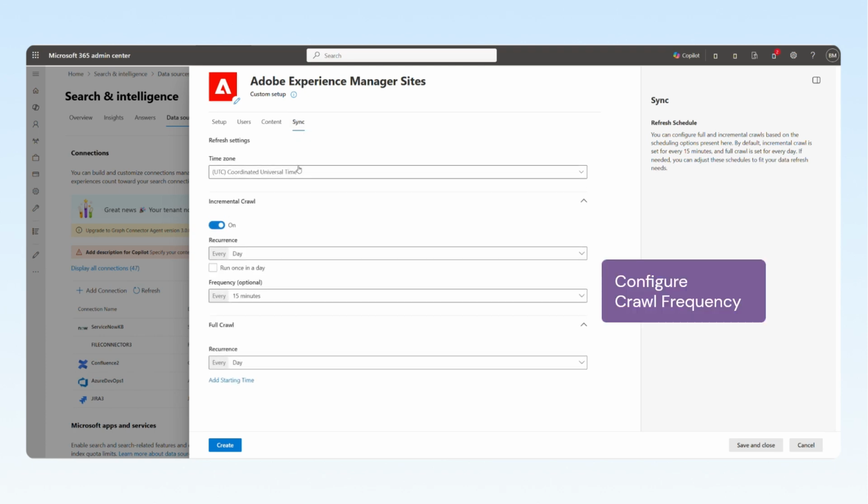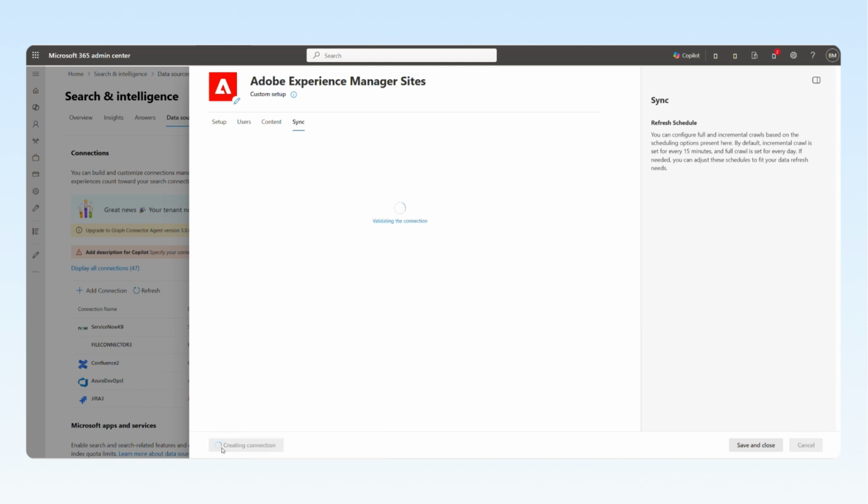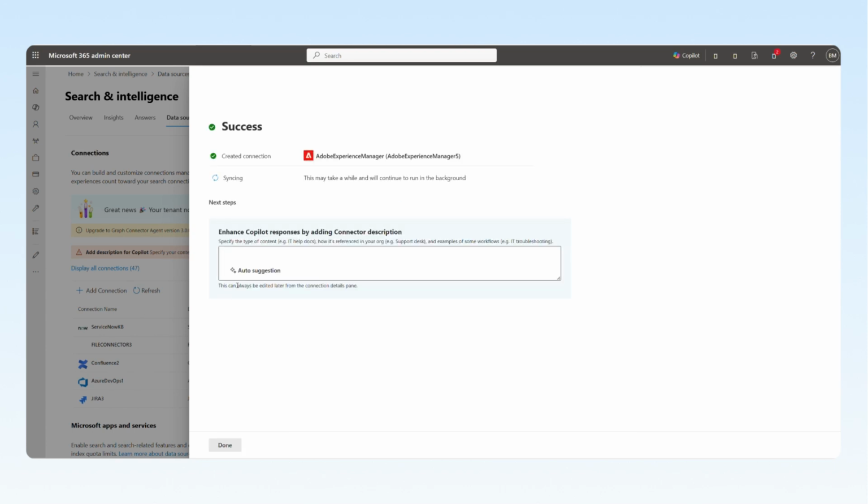Configure full and incremental crawl frequency based on the scheduling options. This flexibility ensures data security and reliability, enhancing the overall search and Copilot experience.